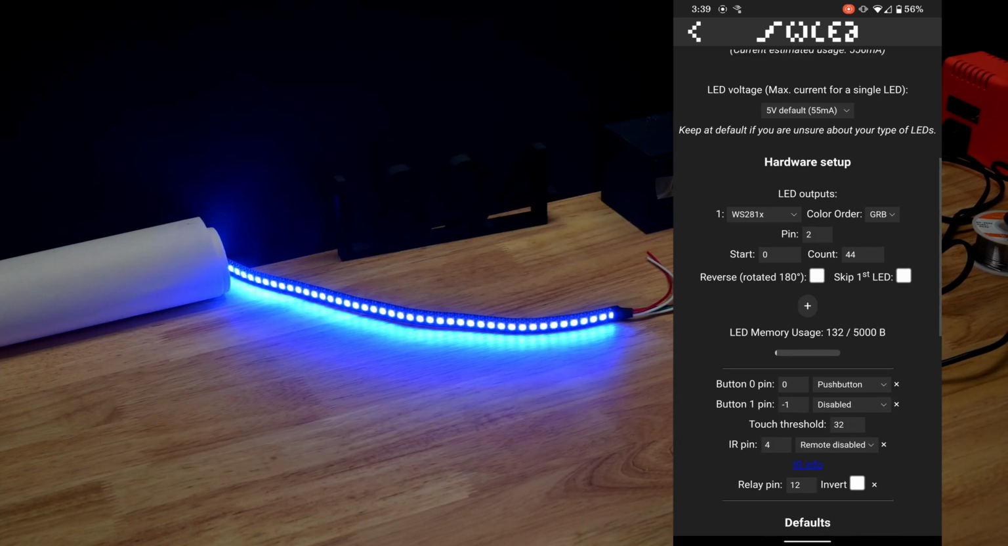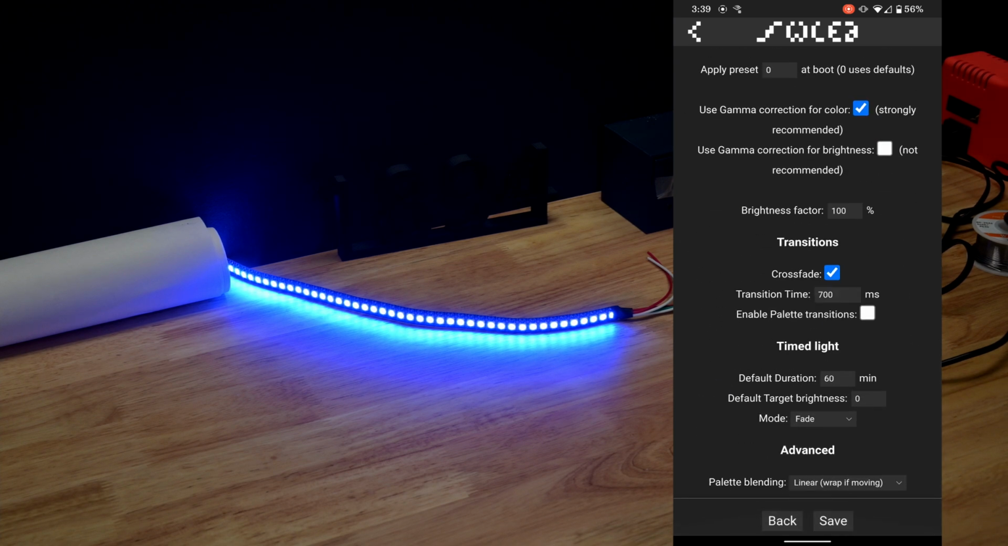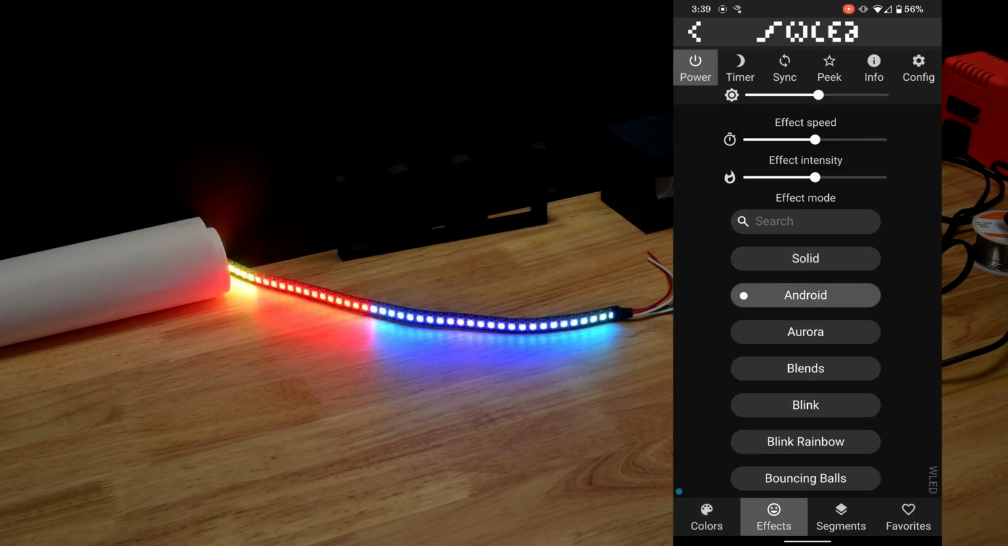Here you can change things like reversing it. This works for some of the effects. They look like they should be reversed instead of having to change it with the hardware. You can just change it in the software here. And several other settings, but those aren't important for a simple project like this. My favorite part of this are the effects that come with it.